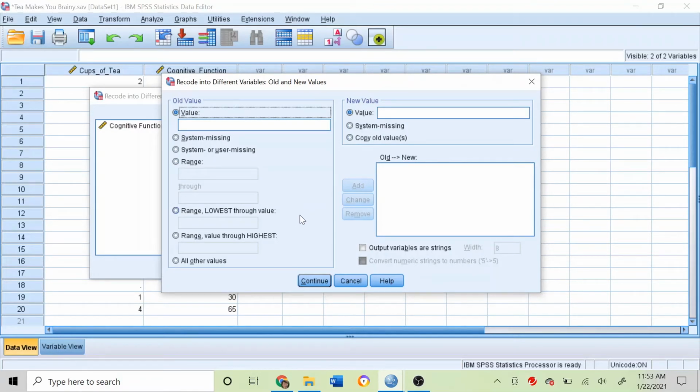Usually when you have a continuous variable and you want to make it a dichotomous variable, the easiest way to do that is through these ranges here. You can also do that for values, so you could say values 1 and 2, or a range of values 1 through 2. I like to do this. It just makes the most sense to me, and I don't have to know as much about the continuous variable. To make it as simple as possible, we're going to say 1 cup of tea through 2 cups of tea is going to be a new value of 0. So 1 through 2 is 0.